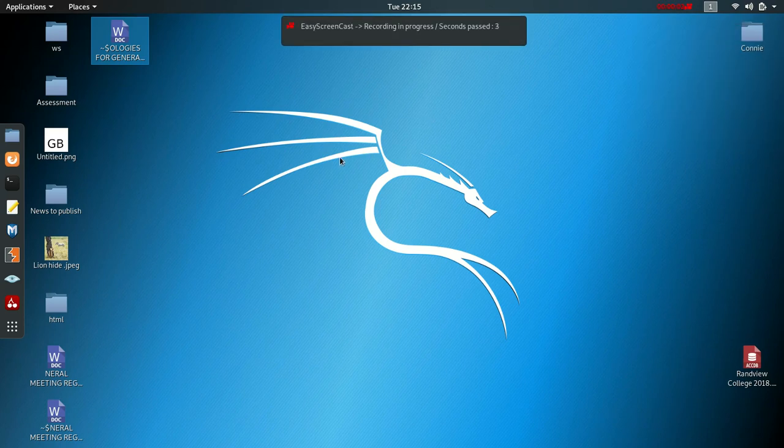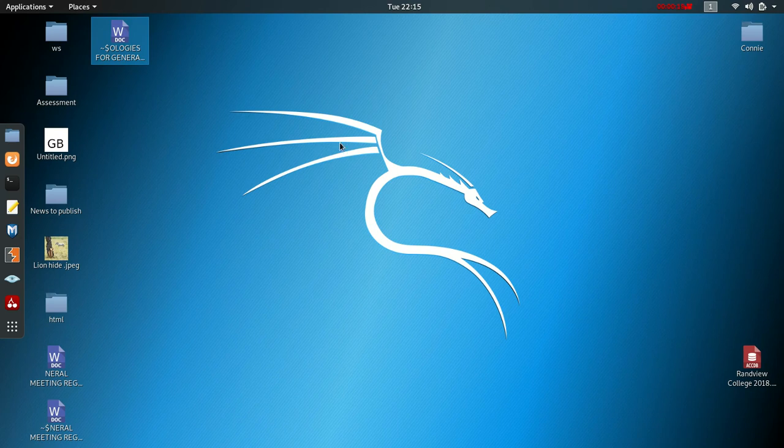Hi guys, today we're going to learn how to create a simple logo using GIMP in Kali Linux. In case you want to create a logo for yourself, your YouTube channel, your website or your company, and you're using Linux, and you need to do something quicker without hiring any graphic designer, you have to install the software called GIMP.